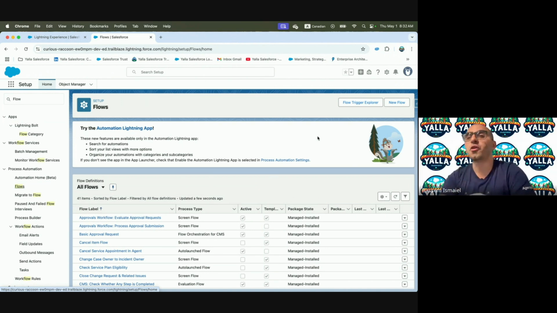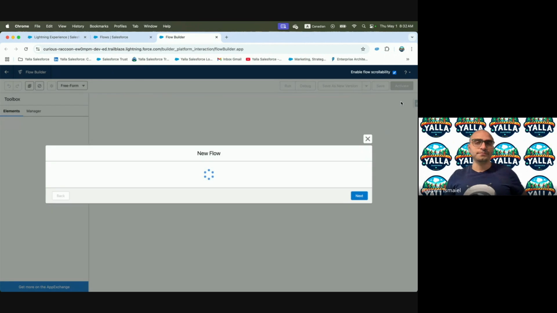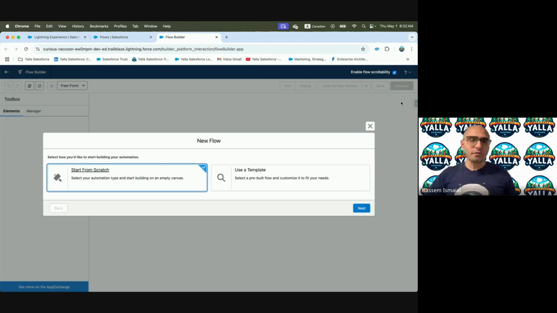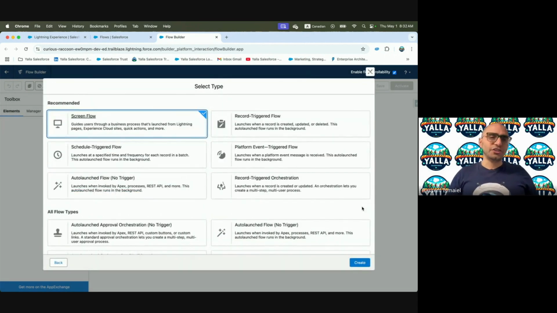And then we will go and explore more the flow builder. Then we'll finally go back to the module. Any questions? All good so far? Perfect. All right, so let's start from here. New flow. And we will start from scratch in here.